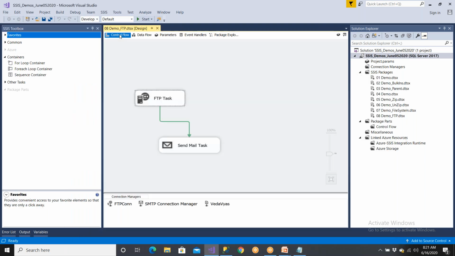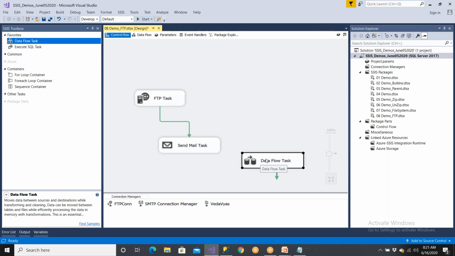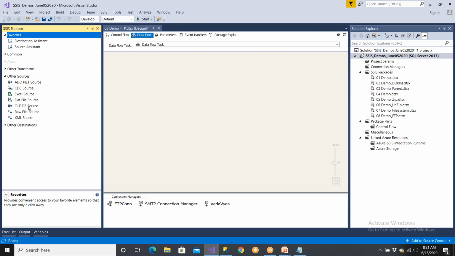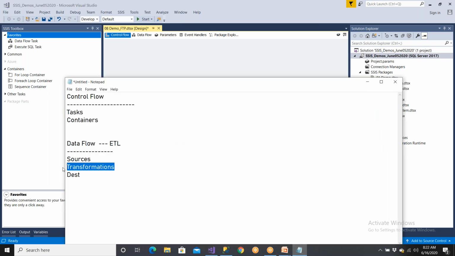If you go to control flow, you should be able to find that data flow is a task. If you wanted to work with the data flow, you have to drag and drop like this and double click on this. You will be able to go to this tab. Now you can drag and drop whatever data source you would like to have, add some transformations if you wanted to change something, and move the data to the destination tables. That's what we can do. So control flow will have tasks, and one of the tasks is called data flow. Data flow is going to have sources, transformations, and destinations. Let us talk about them today.